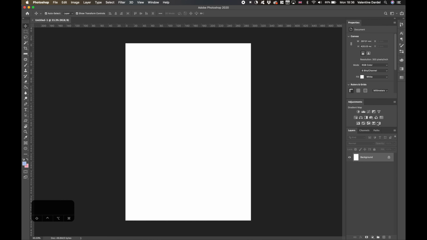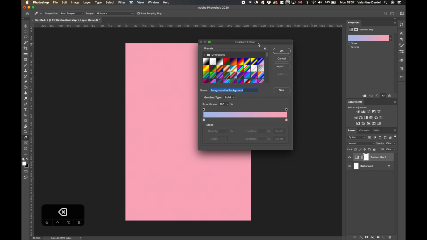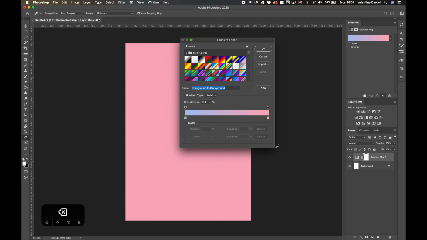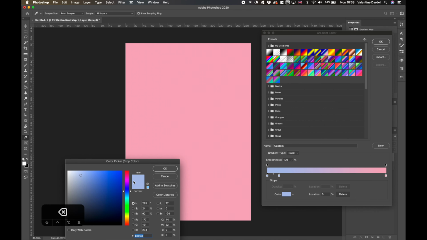Let's get familiar with the gradient tool. It's right there in the adjustment panel. If you don't see it, you can go right to window and just make it appear. So this is how it shows. So you have a lot of preset already. A lot of the ones you can see on my screen, I've added them myself. So you won't find the same in your gradient tool.